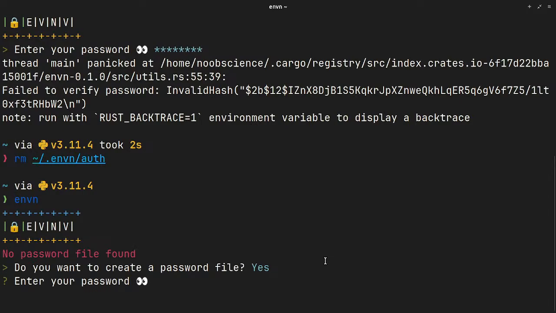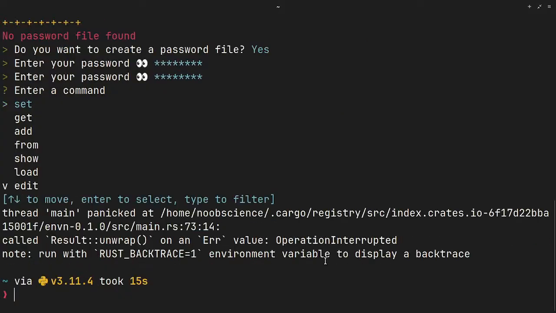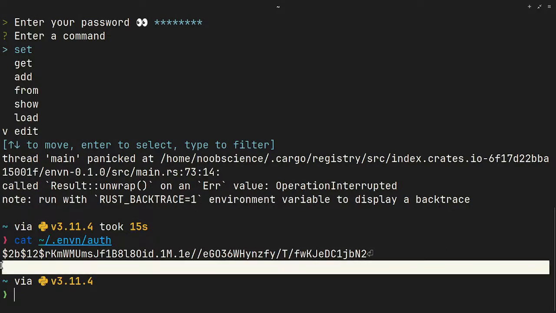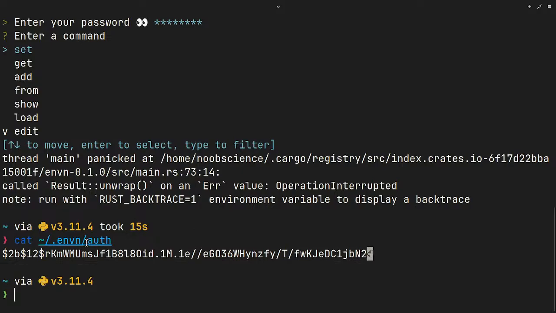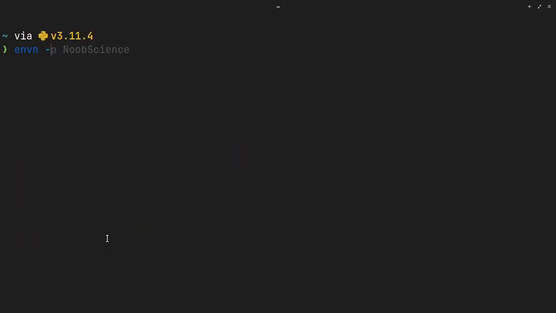Yep. So do you want to create a password file? Yes. So enter my password there, confirmation, enter my password one last time and oh, we are in. Now if I actually get the envn/auth, you can see it's like this. There's no trailing space. I should probably restrict this into a binary so people don't accidentally open it. We'll look into that in future releases. This is version 0.1.0. It's a really basic version.